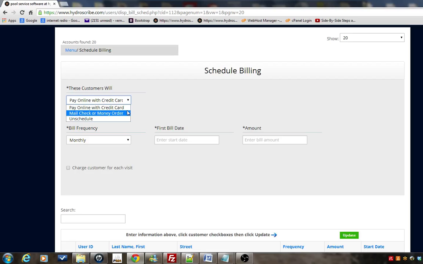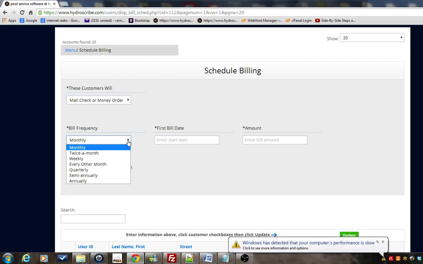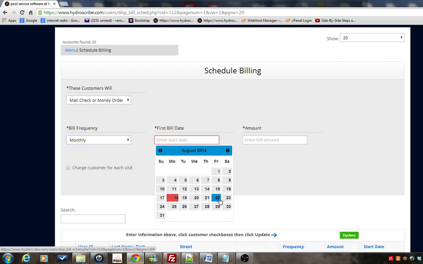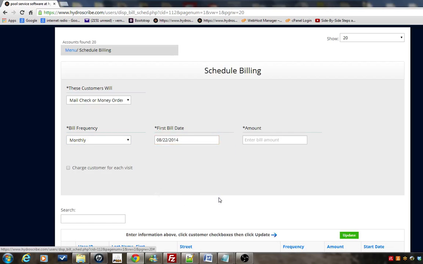Okay, so we're going to set up some invoices for people who mail checks to us. And then the next thing we have to figure out is how often are we going to bill them? So as you can see from the list, you can bill monthly, twice a month, weekly, and so on. I'm going to select monthly, and my first billing I want to occur on August 22nd. That'll be my first bill date, and I want to charge these people $100.